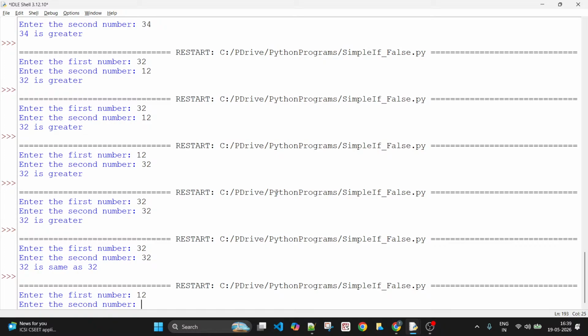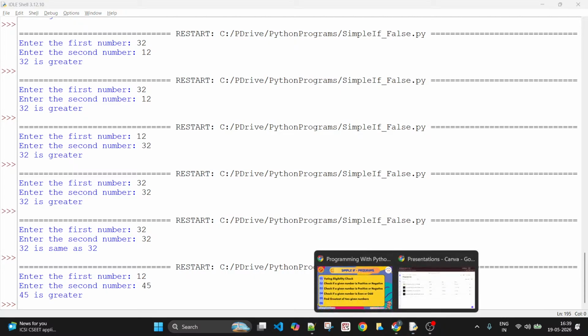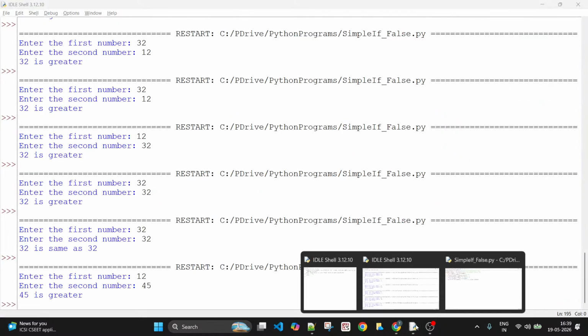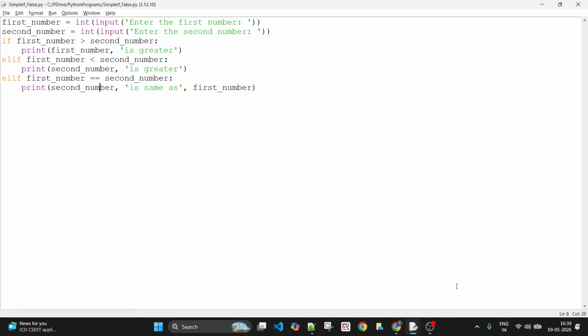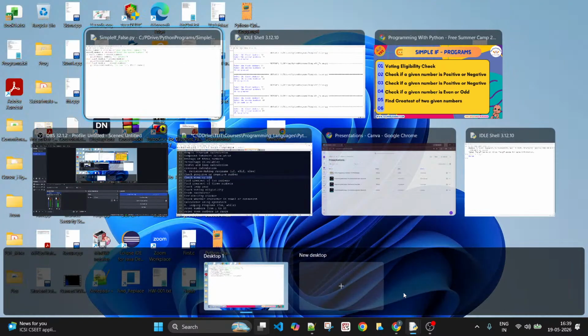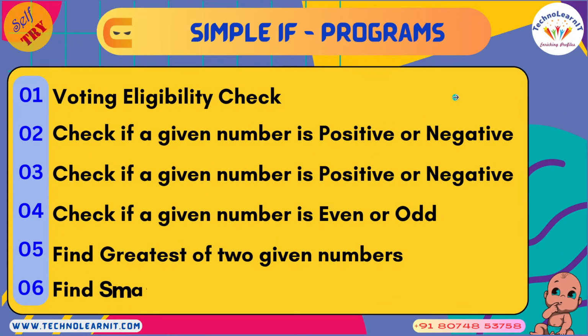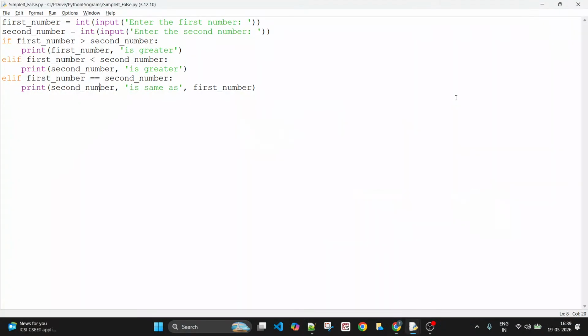So I give 12 and 45, and 45 is greater, obviously, right? So this is how you can use simple if else or nested if else, right? Let us move on to the next program. Next one is self-explanatory, smallest of two given numbers. Instead of greater, this time it is smallest. So how do you achieve that?